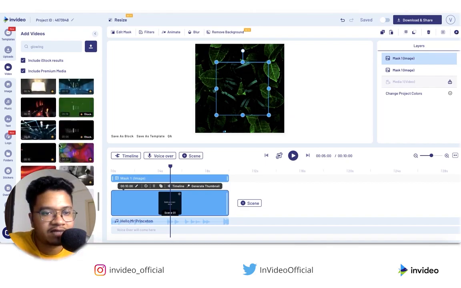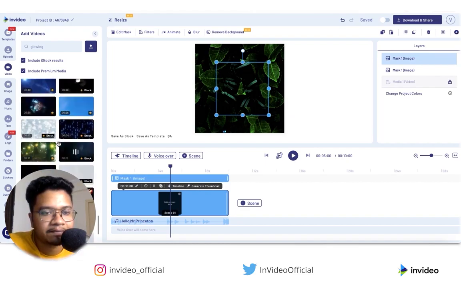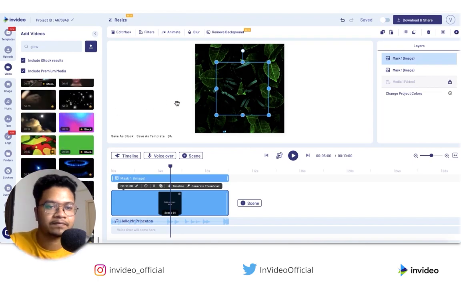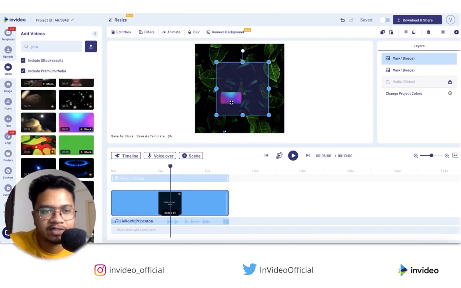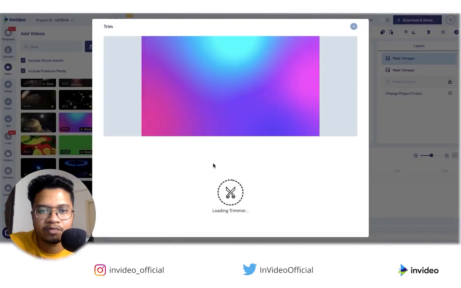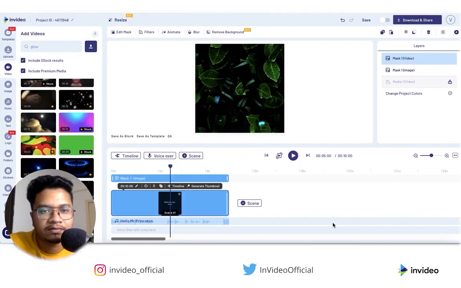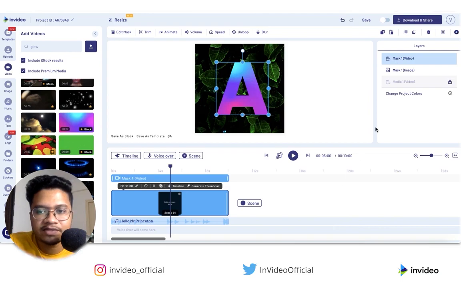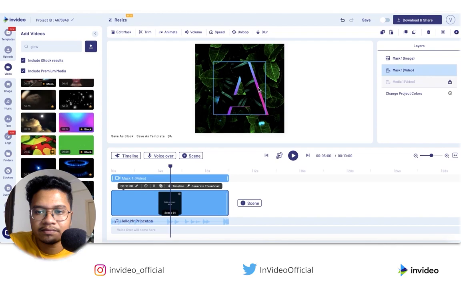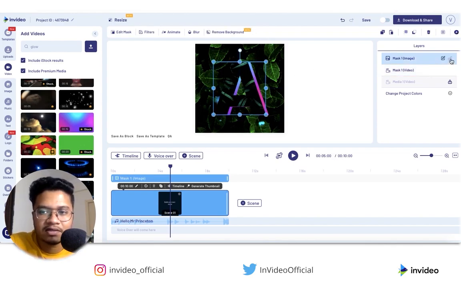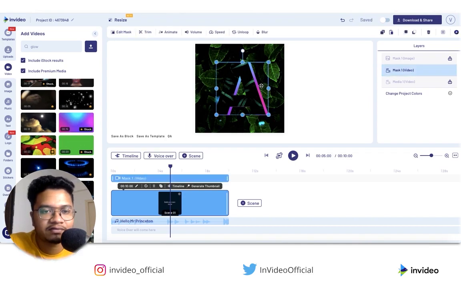Let's just try to find something. Let's just see how this one looks here. Drag and drop to add. Trim the video according to the sequence. I'll just push it behind and kind of adjust both of the masks so it looks convincing enough, like a shadow.